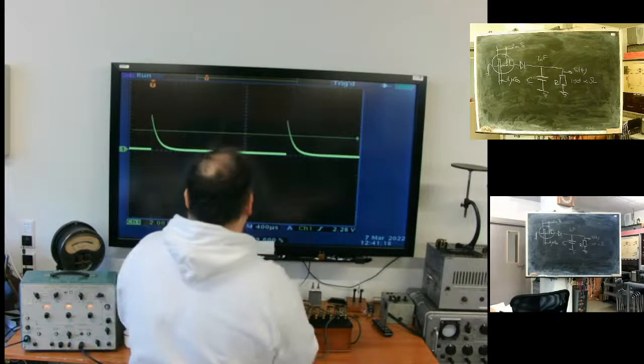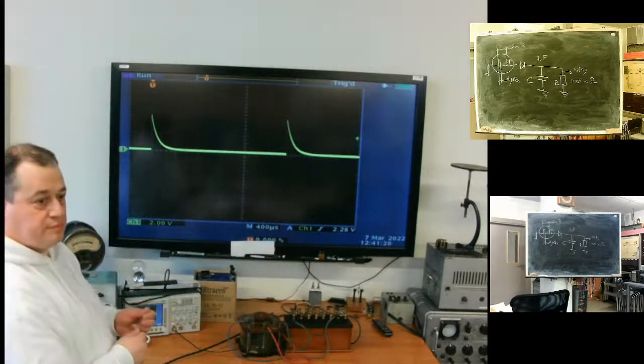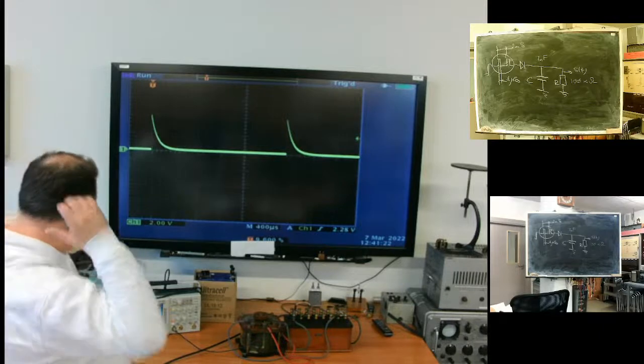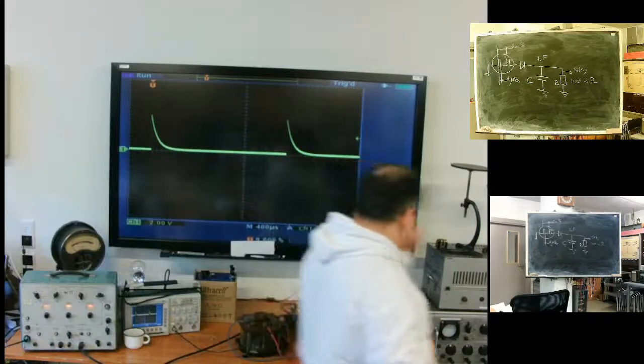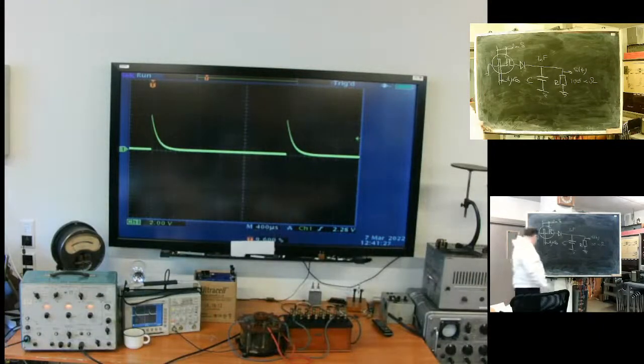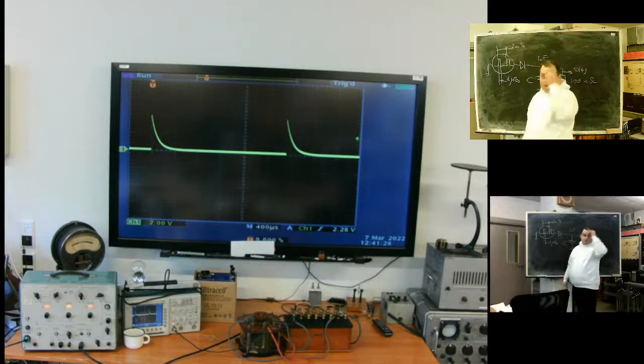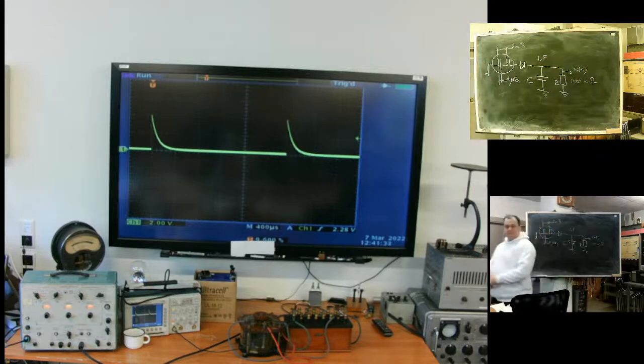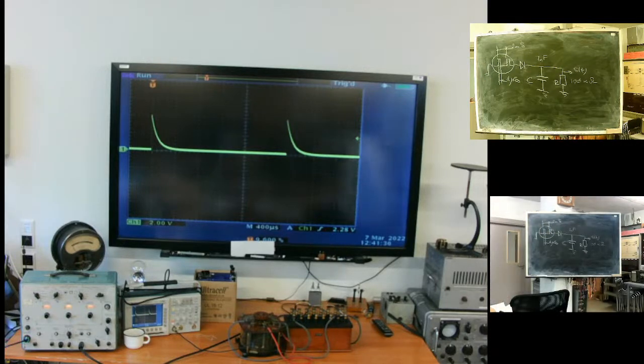Here it is. Our exponential signal. Now it's a sequence of pulses. Not one pulse, but a sequence. And what can we do with such a sequence?